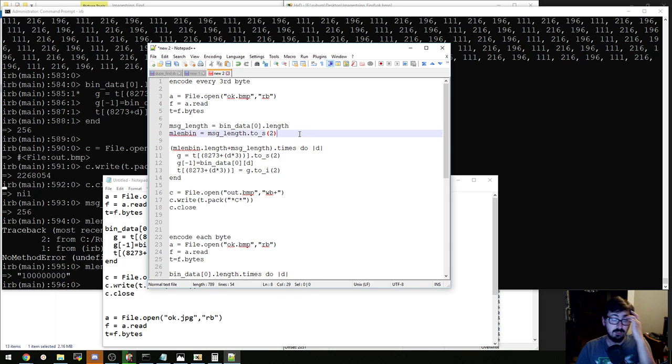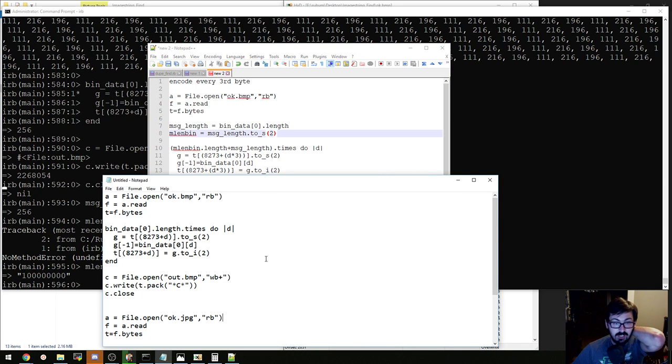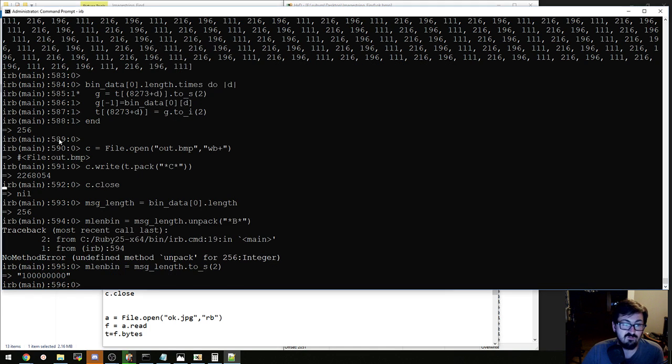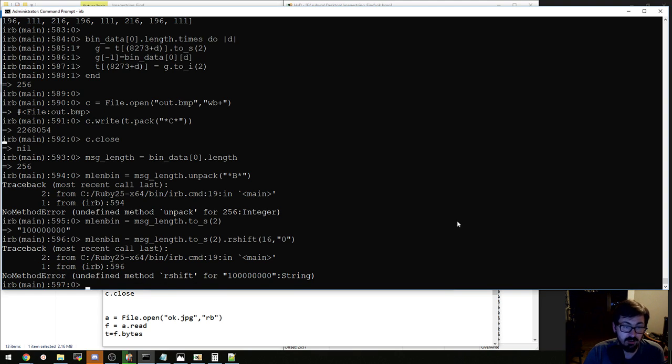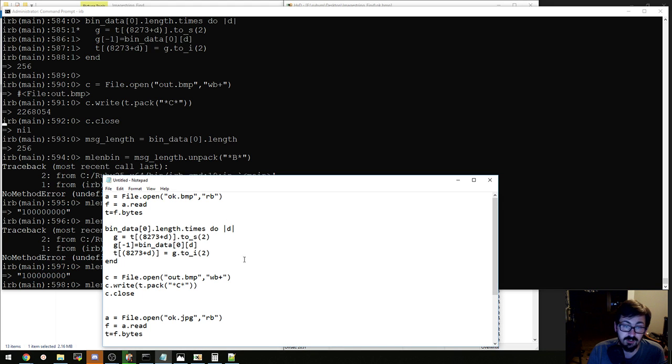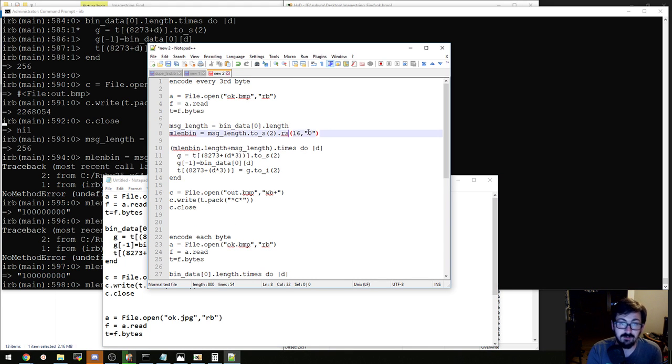Oh, we need to .2s the whole thing, .rshift, a 16 with zeros. Is that right? Let's check it. Nope. What was it? I know it was something like that. R-just, not R-shift, R-just. Right, justify.